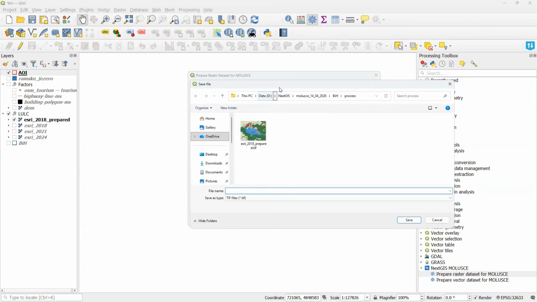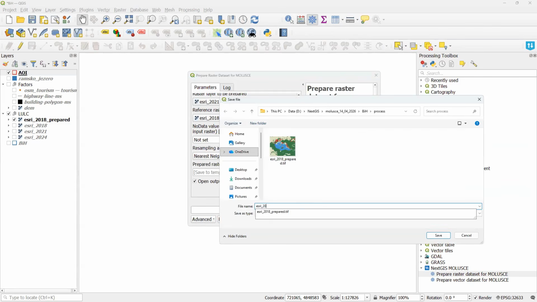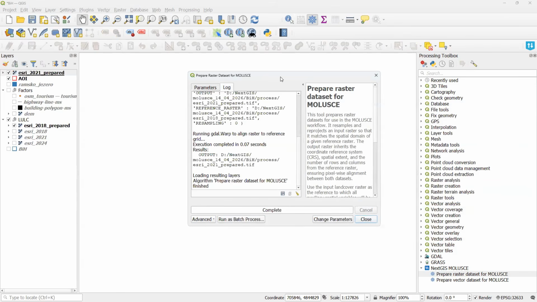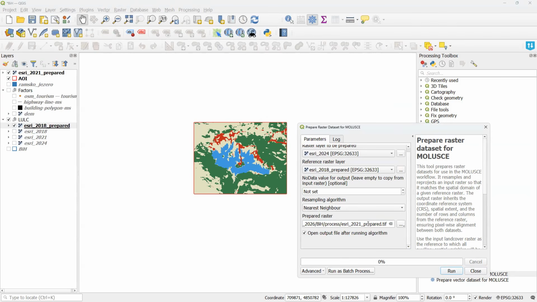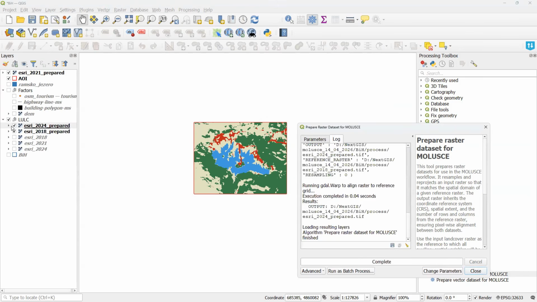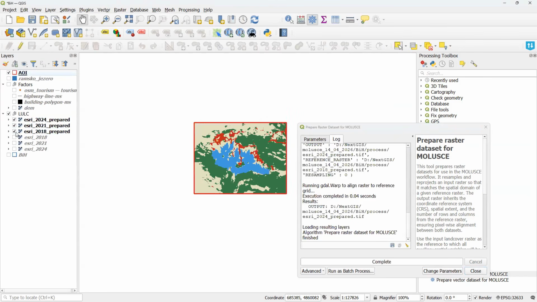I save the result to Esri 21 prepared, run the tool, and I immediately got perfectly shaped land cover raster resampled to the spatial domain of our reference raster. I repeat the same procedure for Esri 2024, simply switching the number. Okay, great. We have all three land cover rasters prepared and ready to be used.